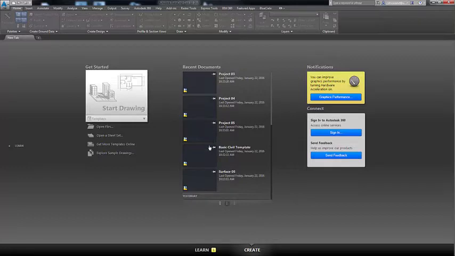More often than not, when we're working on drawings, we're going to use the middle one because it shows us anything that we've recently opened. But for right now, we're going to start over here in the getting started, obviously. There's 2 choices to this button here. Start drawing. That's like hitting the button up here for new.